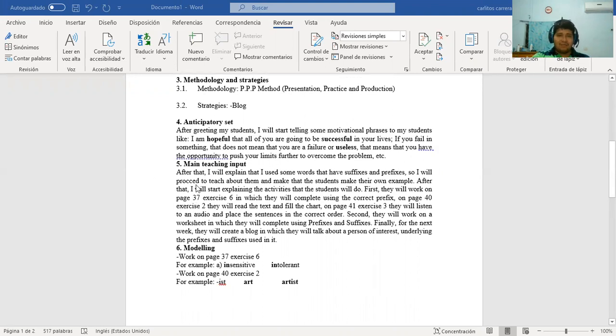After that, I will explain that I used some words that have suffixes and prefixes. So as every teacher, I will proceed to teach about them and also have the students make their own examples, because we want the students to work by themselves and we want to see if they have understood the lesson.